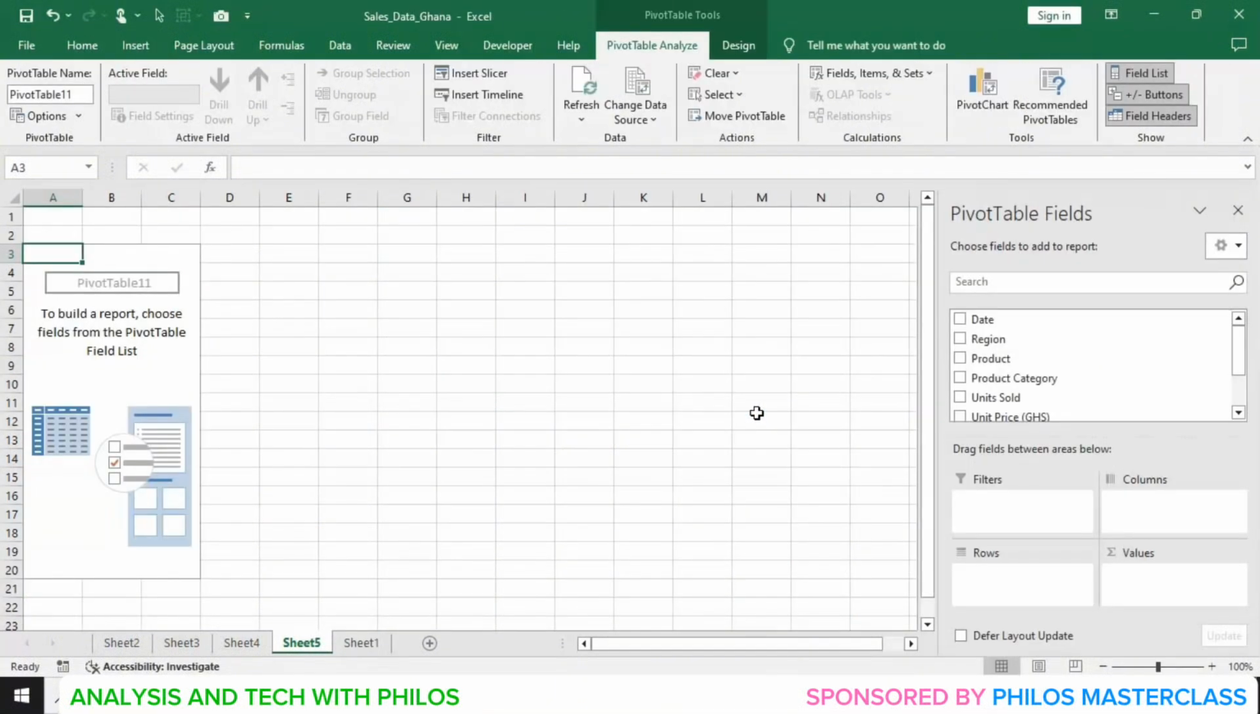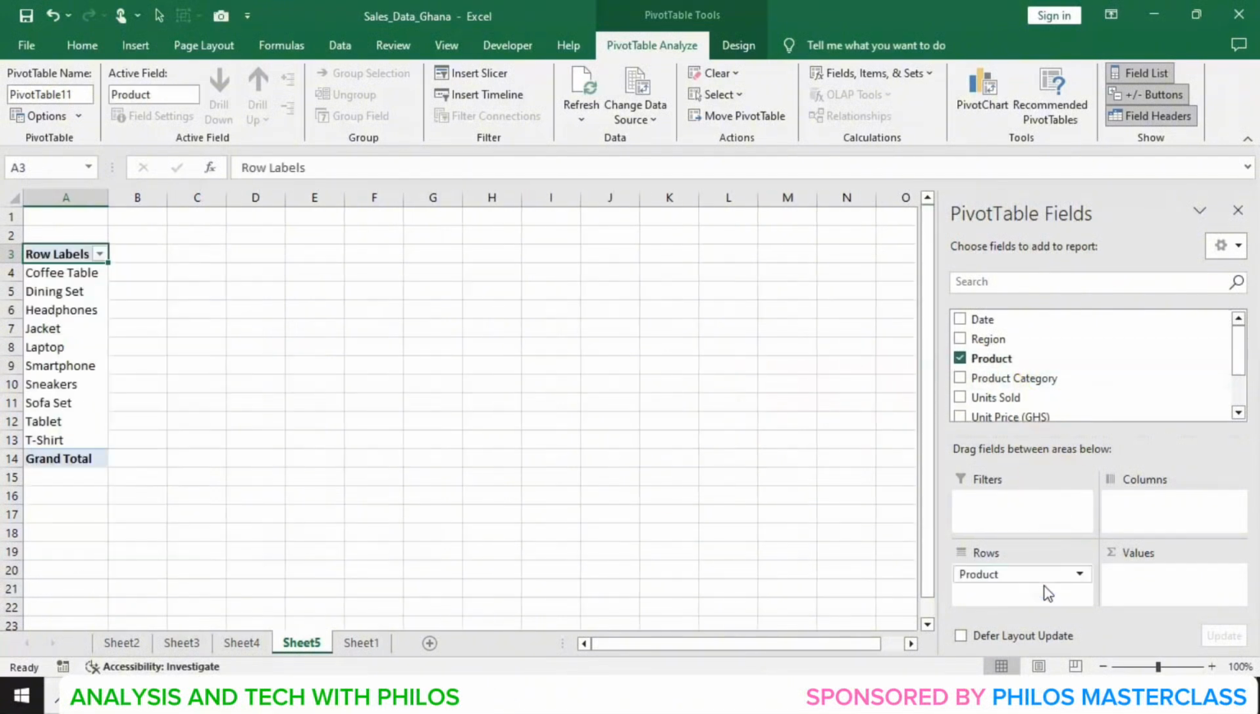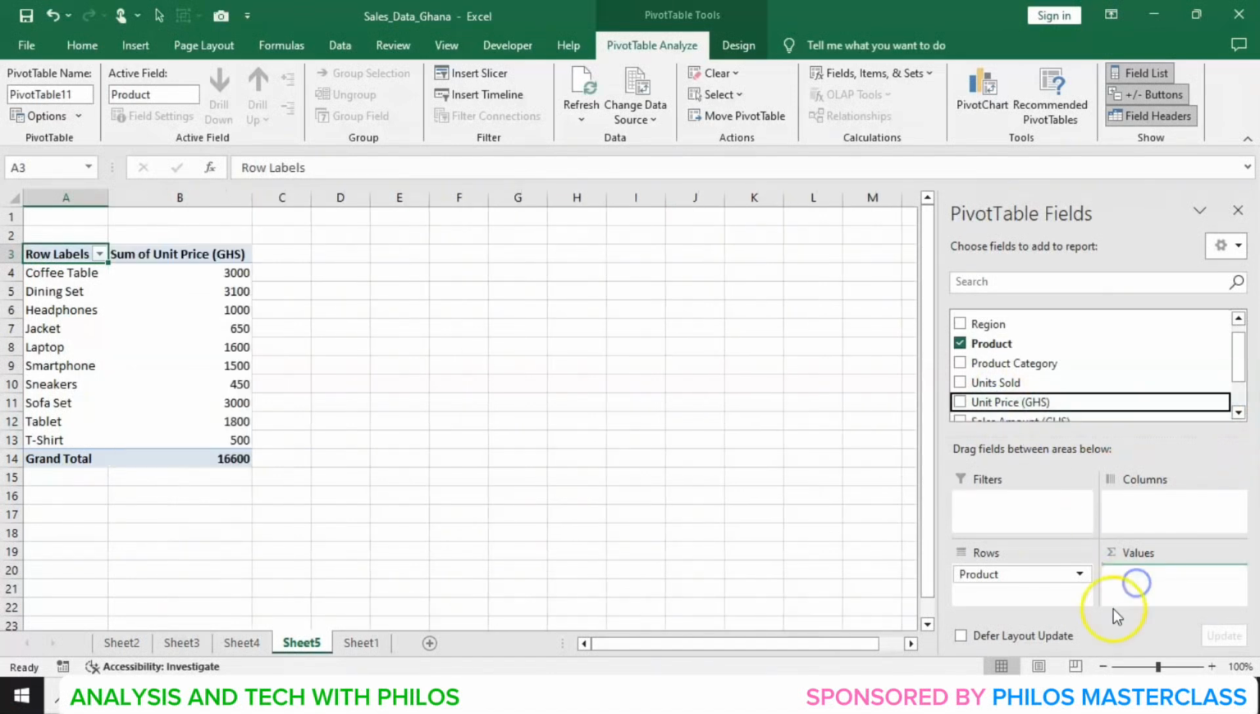The analysis question again is, how do unit prices vary across products? We need product and we need unit price. Okay, so we send product to the row box, then we send the unit price to the value box. Now when you look at this place, you see that they've written sum of unit price. If you want to know how certain things vary, we are not supposed to use sum. No, we are supposed to use average.